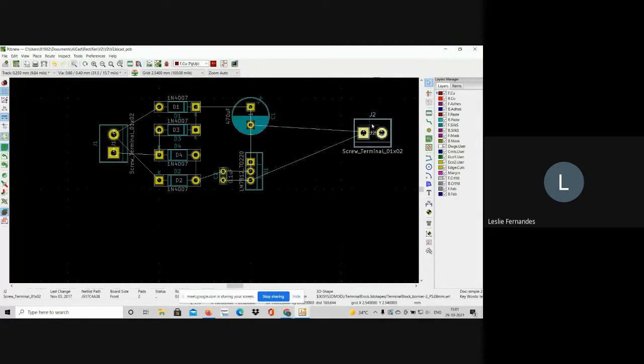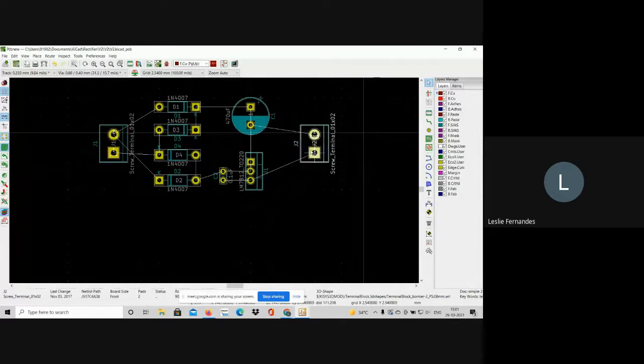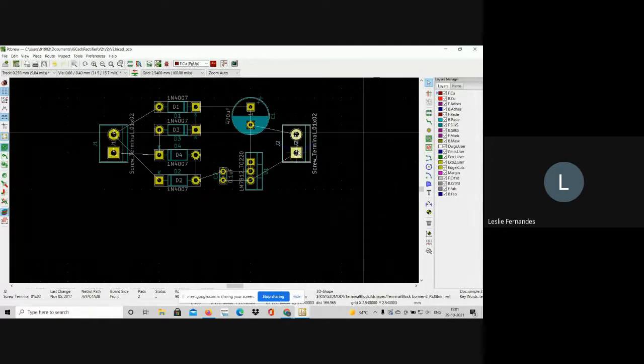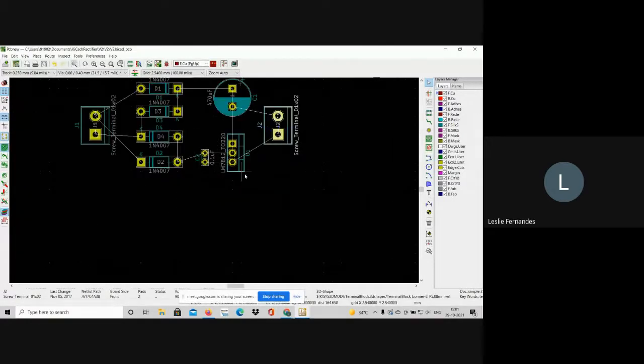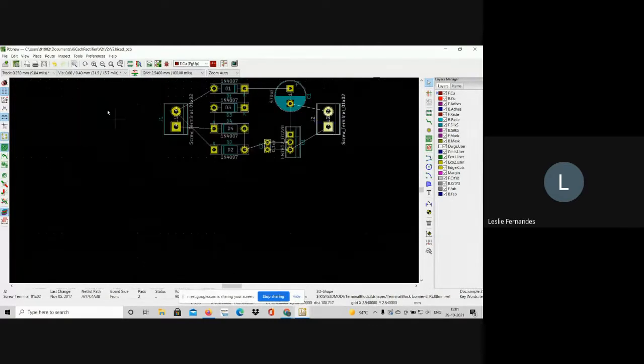Next, I'll place this jumper, this screw terminal. I will try to align it along this line if possible. So this is how I've placed all these components. Next, what I will do is I will connect all these components.